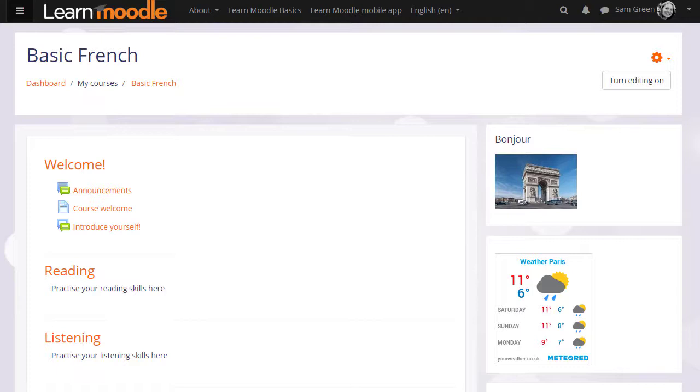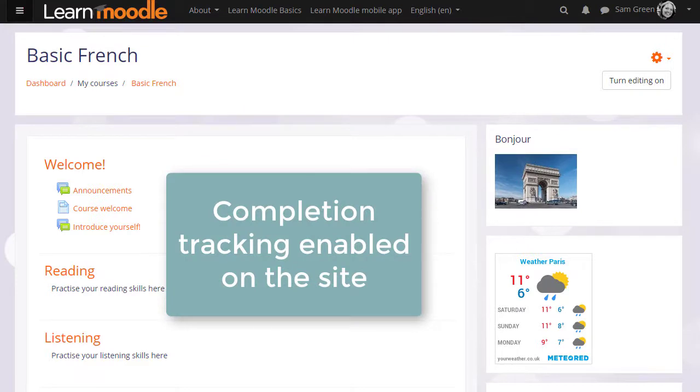First of all, activity completion or completion tracking should be enabled site-wide, so if you don't see it in your course as a teacher, ask your administrator.